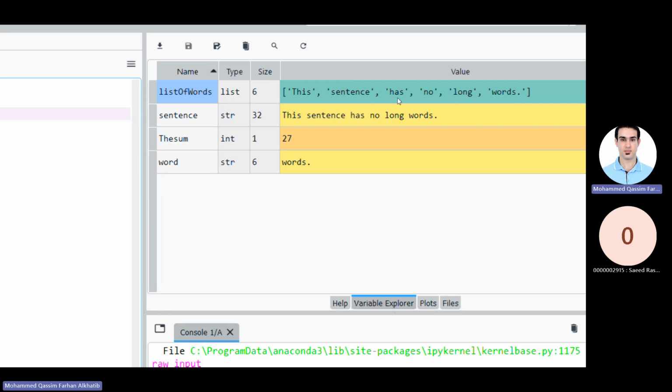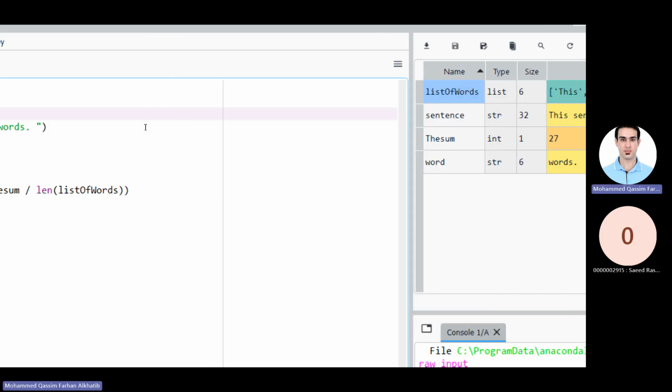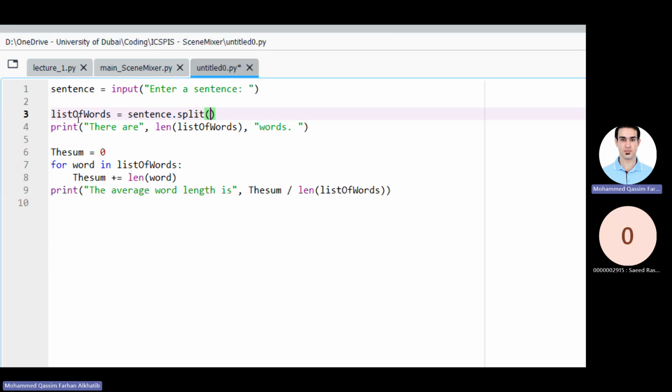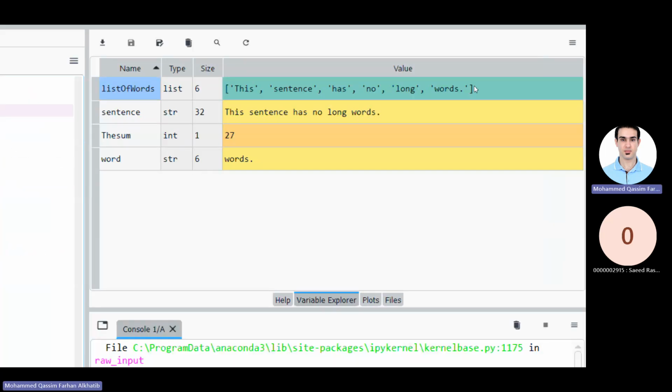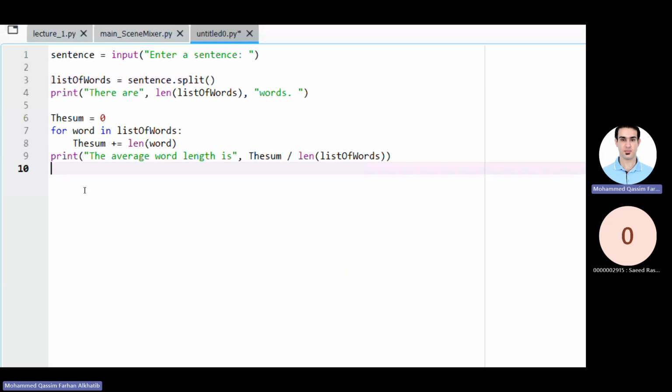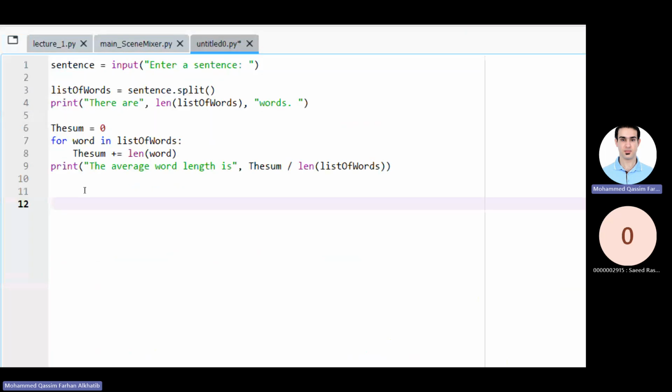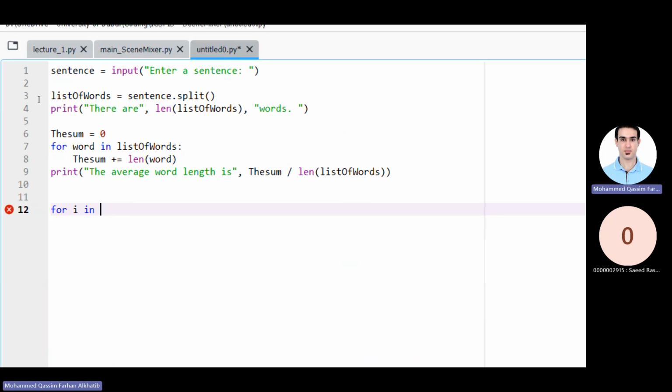So that's my input. Now the summation, basically I'm gonna count all the characters in the string. So if I want to know the length of each word, let's say, I'm gonna write a simple loop: for i in range, or for i in list of words.